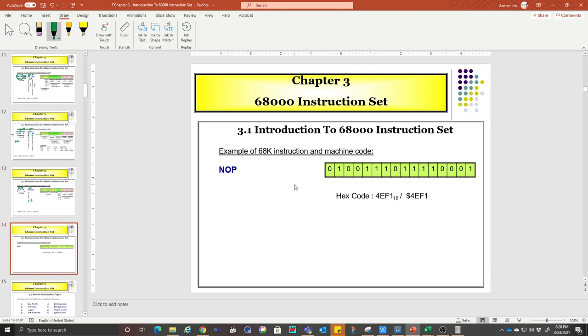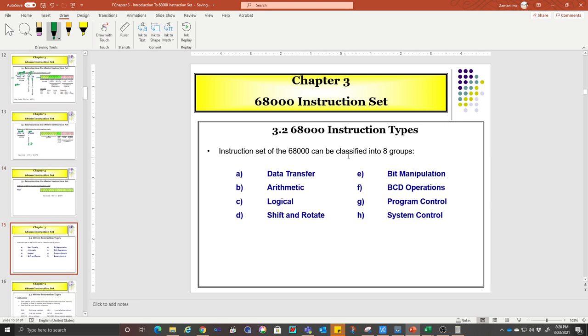Okay, then the rest. The instructions of the 68K can be classified into 8 groups. For today's lecture, we are going to talk about the data transfer only. There is a lot of syntax that you need to learn for this data transfer. So data transfer relates to the move command. Okay, so let's move.